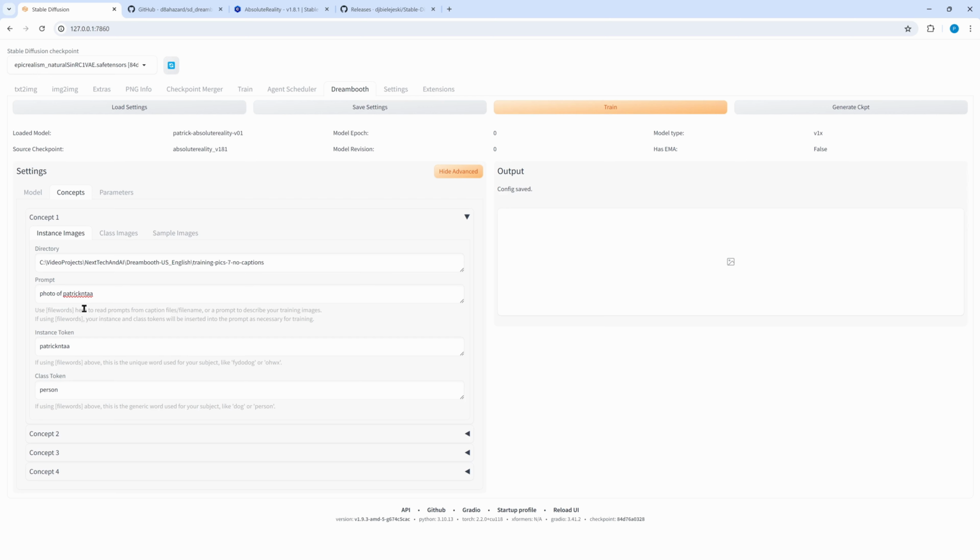Regarding the prompt, you should use a unique keyword. In my case, that's Patrick, my name, next tech and AI, so NextTechAI. That's for sure unique in this world. You might add "photo of", but that's not a must.